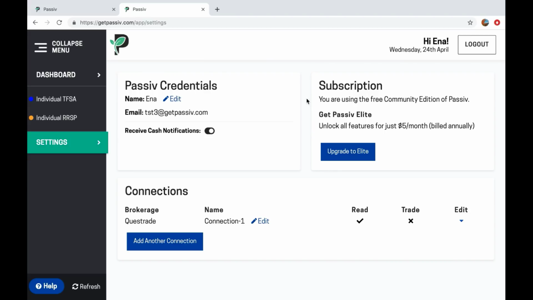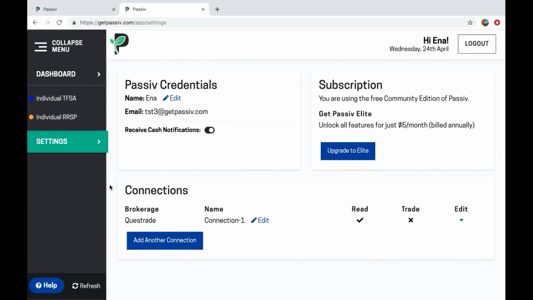Right now we're on the free community edition, so the Elite version does give you access to one-click trades. That's where Passiv makes trades for you. It also gives you access to that asset exclusion feature. And then finally, it gives you the ability to add additional Questrade connections to your account.